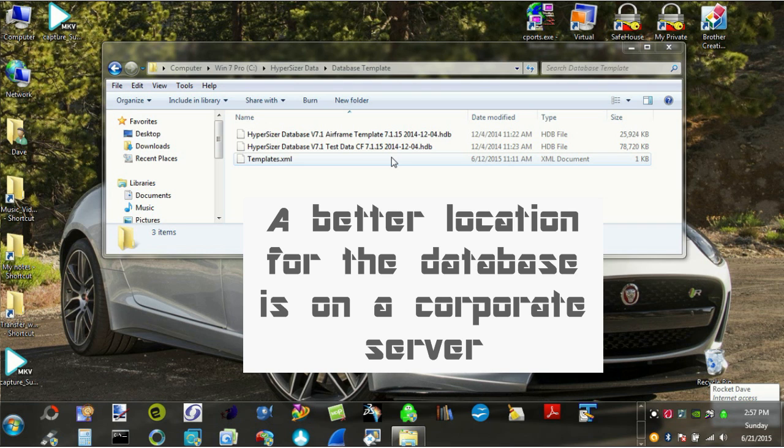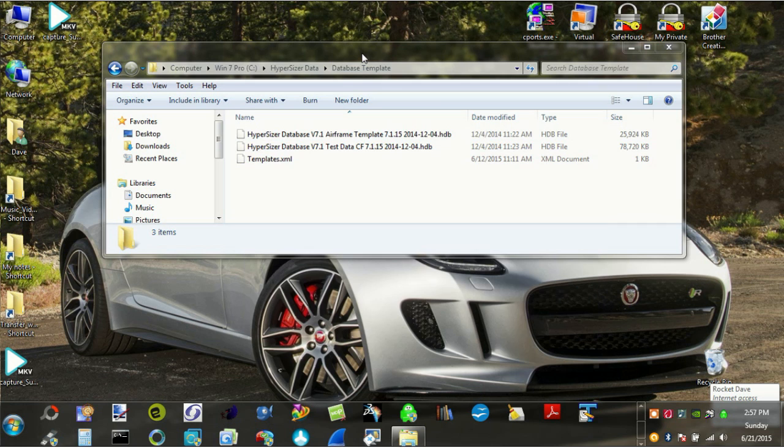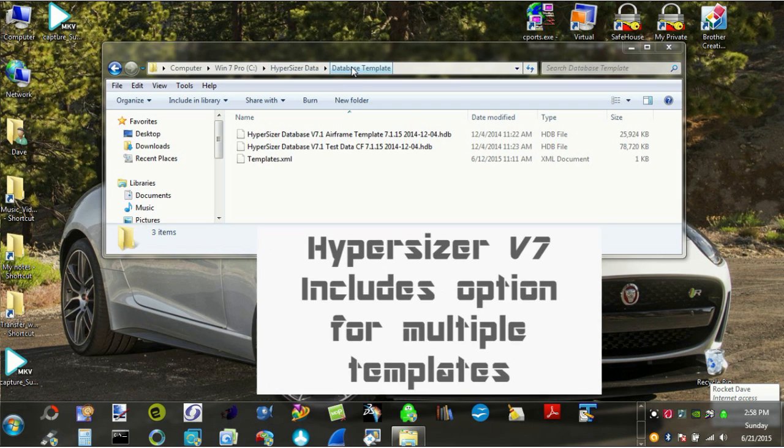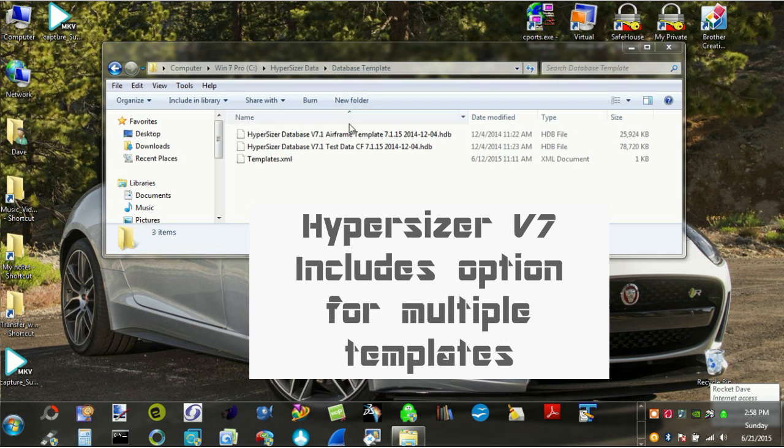In a moment I'll show some details of that, but what I want to show for now is that the standard place for the database is in your C drive, Hypersizer data, and database template. And we can have more than one template. We can actually have several. Hypersizer now has a new feature where when you boot up, you can get to choose which template you wish to use.